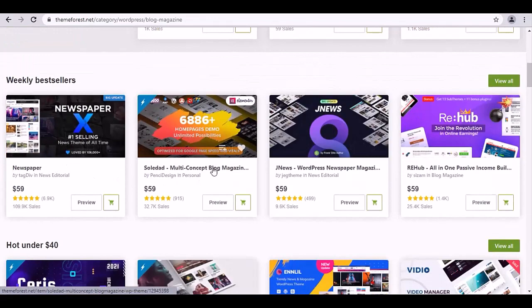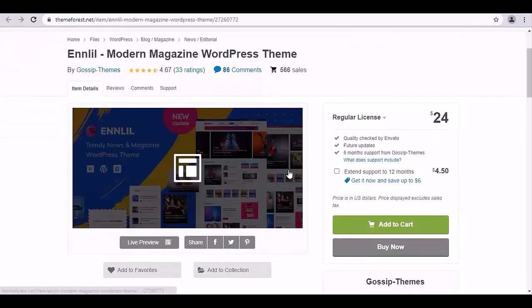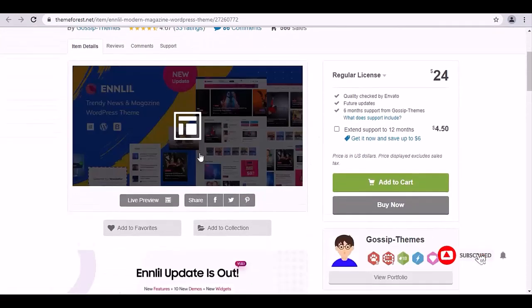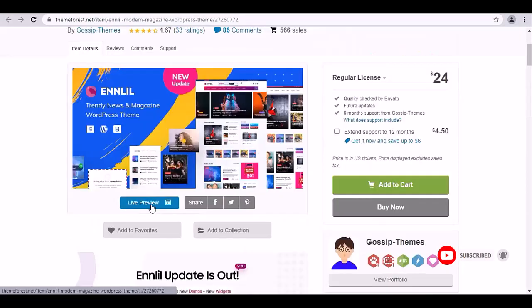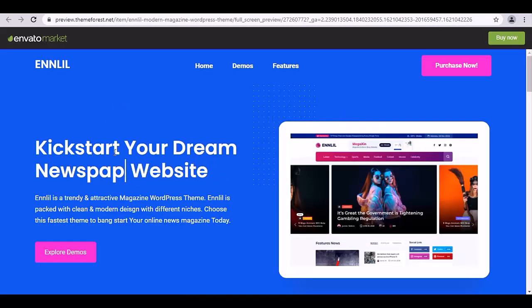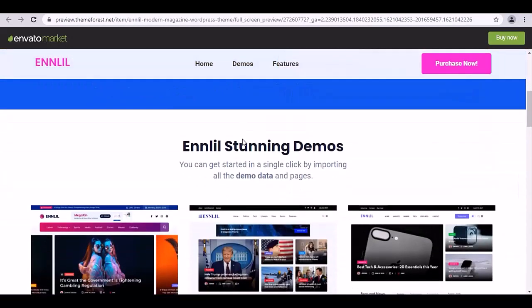Let's open the one you like. Here we have the theme and below we have its features and a little detail about it along with the templates you will get with this one. Now on top, click on this live preview button to see its live preview of the theme. So this is how the theme will look like. Below we have its demos. Open the one you like.